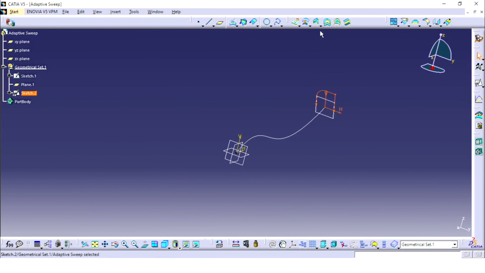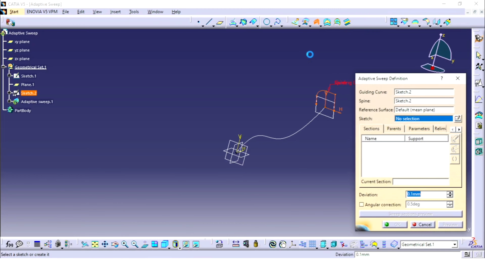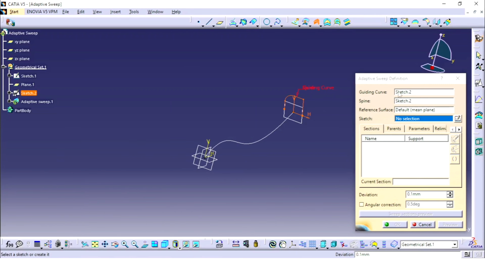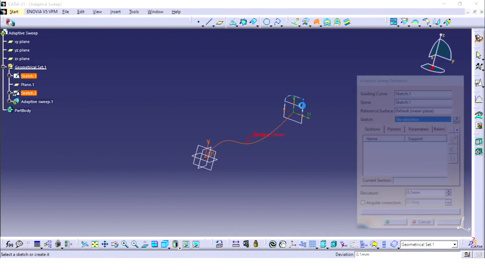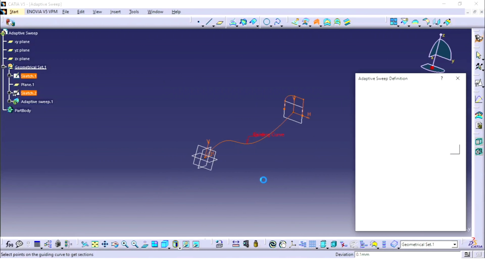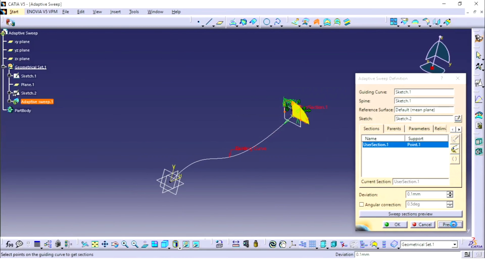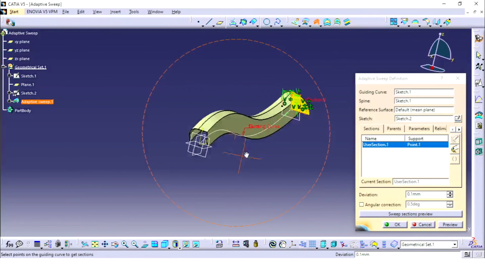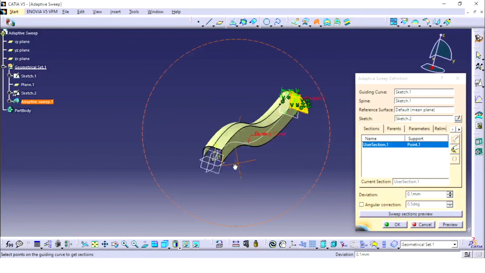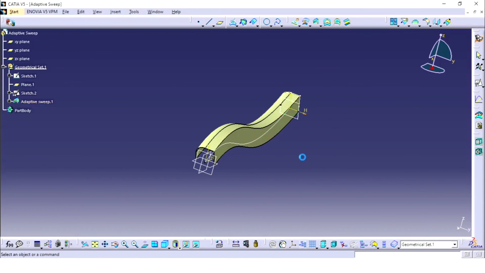Now click on the adaptive sweep icon from the sweep workbench. Then this sketch 2 is already selected as the guiding curve, so this will be my guiding curve, and the sketch, this one. Now click on preview, then you can see my adaptive sweep is created.